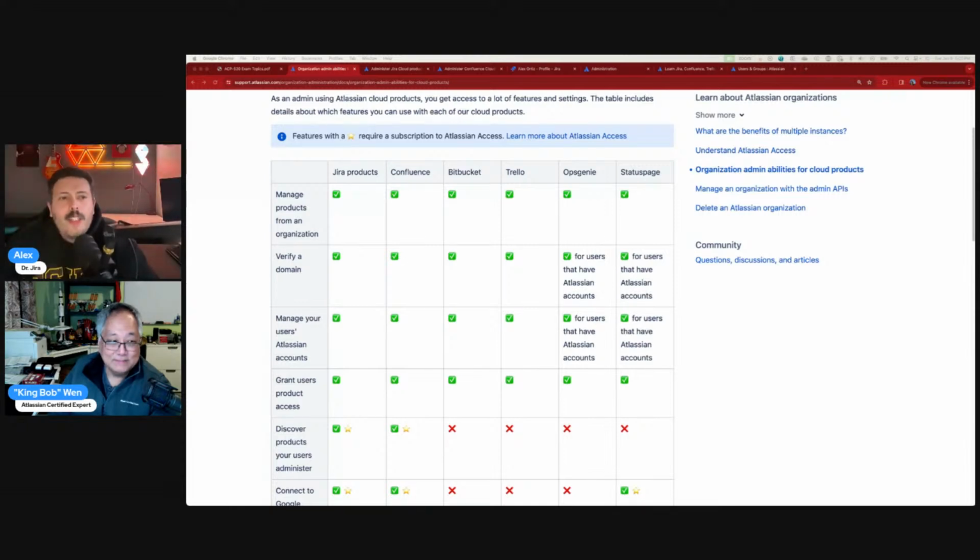But this picture right here is going to summarize it. As an org admin, you're going to be able to manage the products from an organization, right? So you're going to be able to do pretty much all the tools and all the products. That's a given. You're going to be able to verify the domain. This is going to be something you can do for everything, with the caveat that Opsgenie and Statuspage say for users that have Atlassian accounts only.